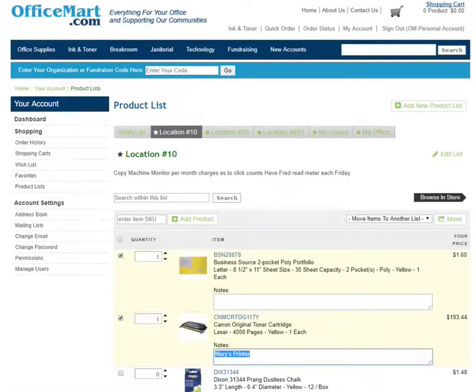Now again, the product list is very simple. It's very intuitive. It says add new product list. It says edit product list. It tells you you can move the items in between different product lists. But the only way you're going to learn this is to actually physically go through the task of creating a number of locations and making them unique identifiers.